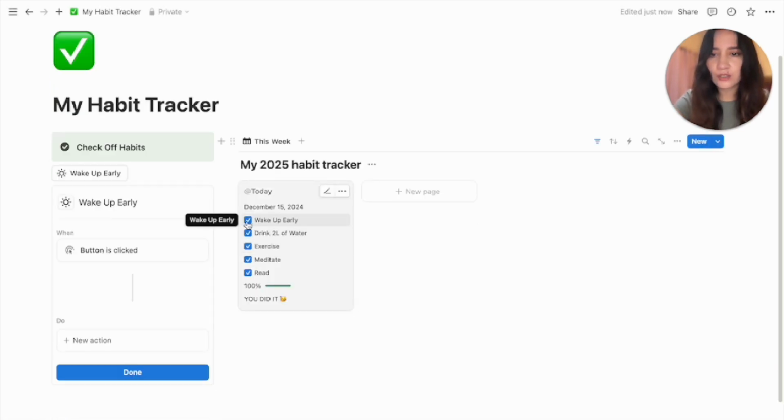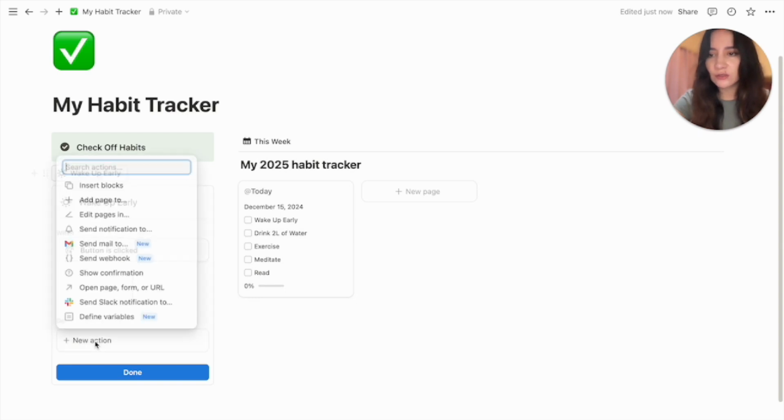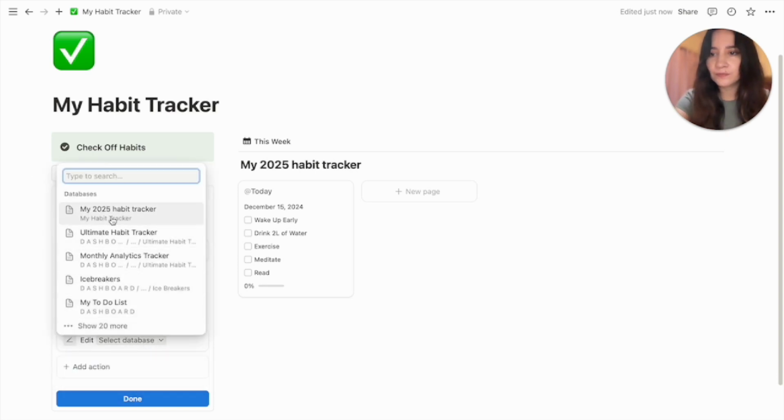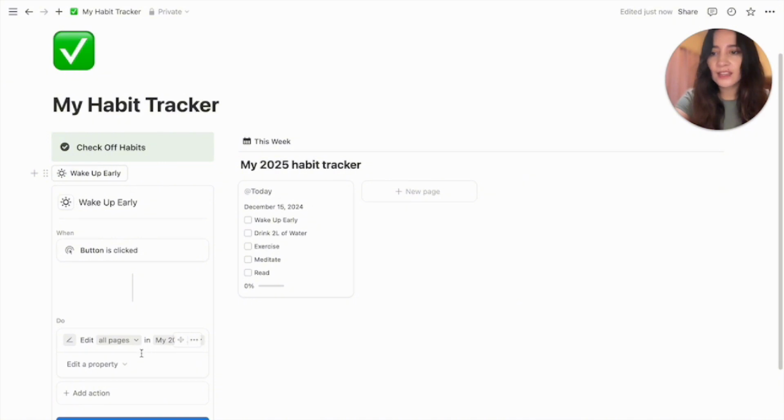I'm going to uncheck these so that we can see if my buttons are working. All right, so when I click this wake up early, we're going to select new action. And what I want to do is edit pages in this database. So let's click edit pages in. Let's select our habits database we just created. There we go. Now, if we notice, it says edit all pages in my habit tracker.